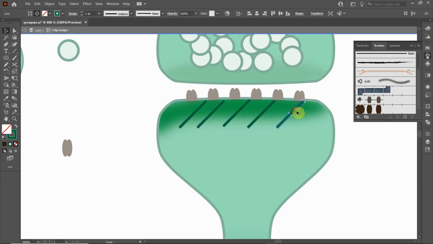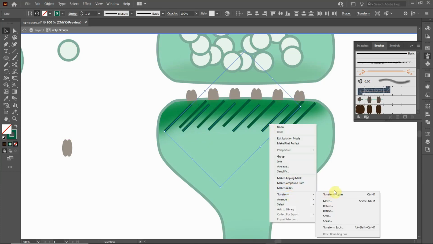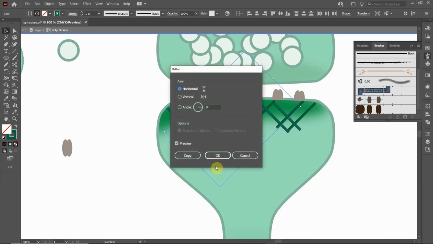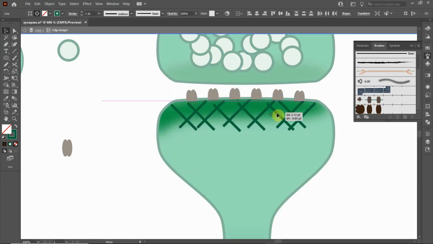So I'm copying. I'm holding the Alt button and I'm copying. And then now I want to highlight all of those. Click, click, click. There. Now I'm going to hold Alt, and then I'm going to go to transform, reflect on the horizontal. Say OK. So we're getting there.